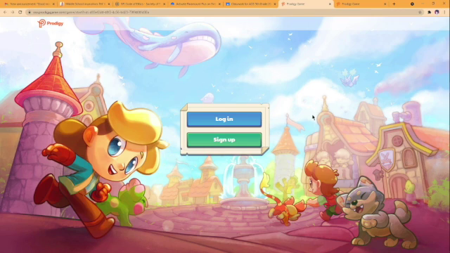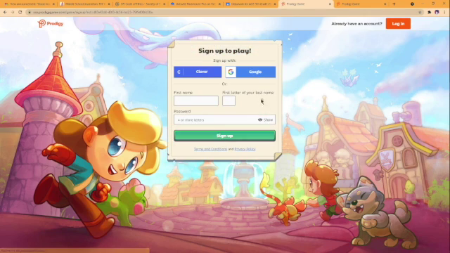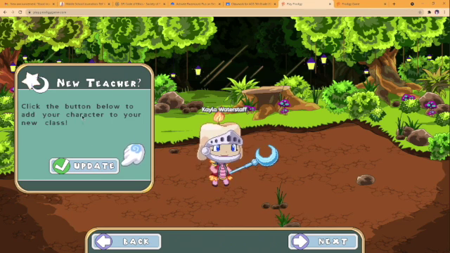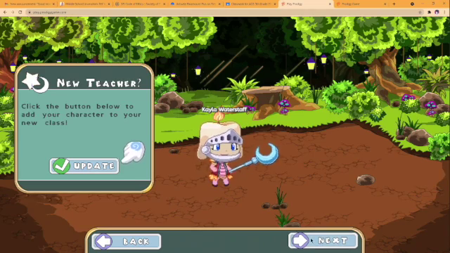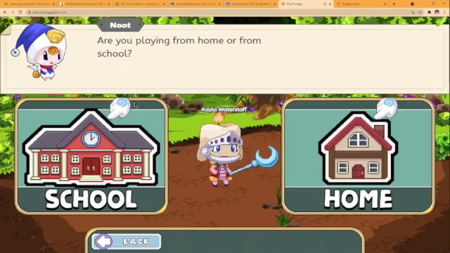Once you're in Prodigy, then you can log in with your account, and if you don't have an account, you can sign up. When you're signing up, you need to sign in with Google. If you do not have Miss Koth down as your teacher, you will hit update, and then you can put in the class code, which will also be found in Google Classroom. There's the class code. But once your teacher's updated, once you're logged in and everything, you hit next.